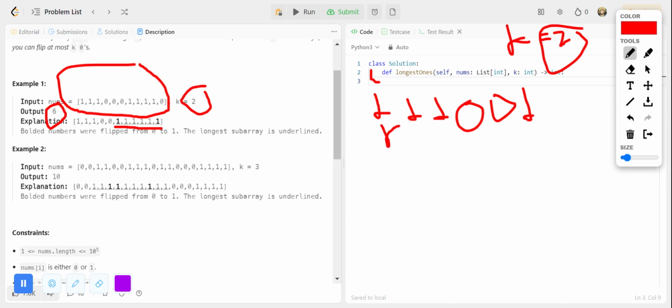So the right pointer moves whenever the number it points to is 1, right? So the right, as you can see, is pointing to 1. We will move it to this position. As this position also is 1, we can move it to this position. And it's also the same 1, so we can move it to this position.